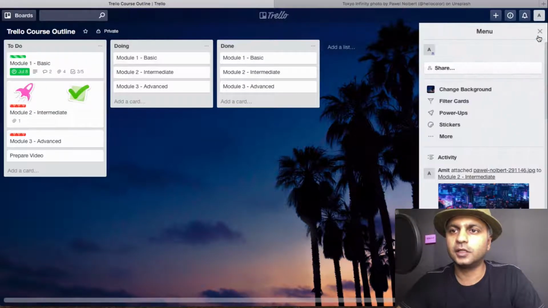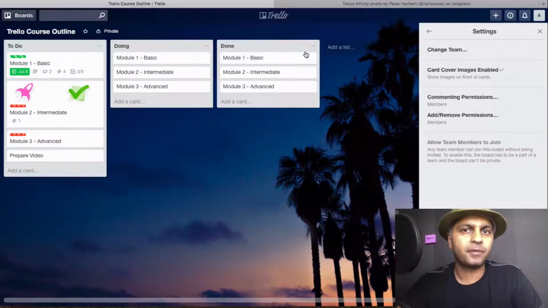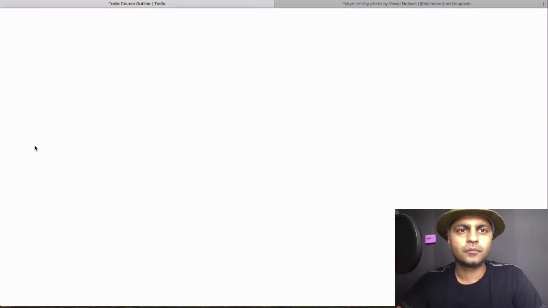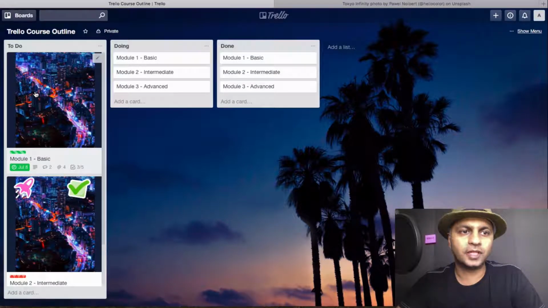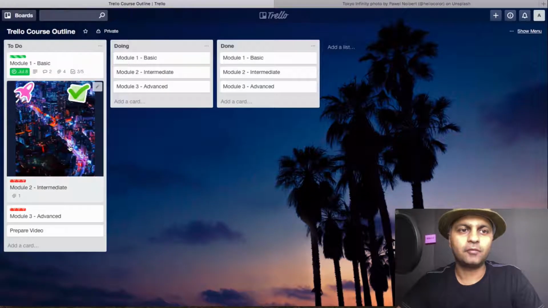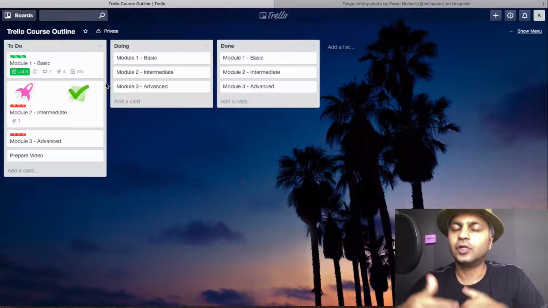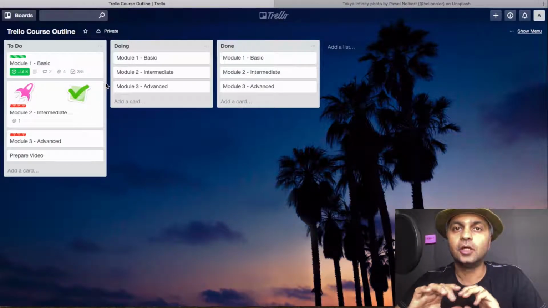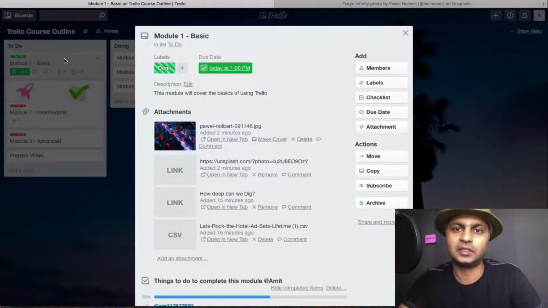Another thing you can do is, if I enable that setting again and refresh my page, I'll see these card cover images. What I can do is click in here and click on remove cover. That way that particular image will not show up as a cover. So let's say you have 5, 10, 15 different images in your card as attachments. You only want one of them to show up as the cover image. You can pick which one you want to show as the cover image.